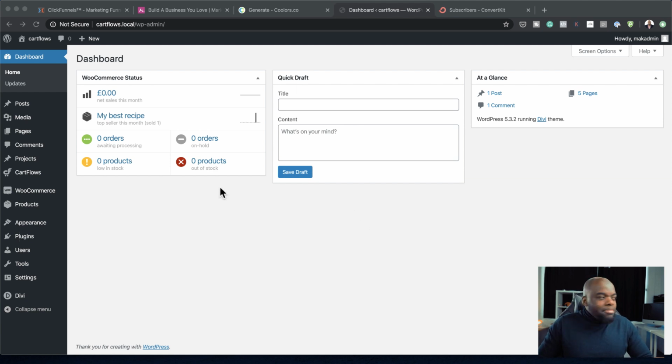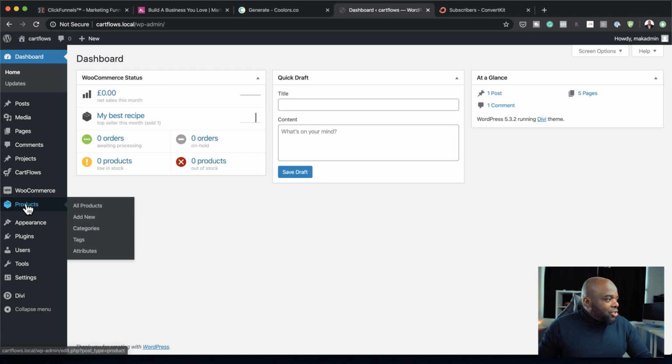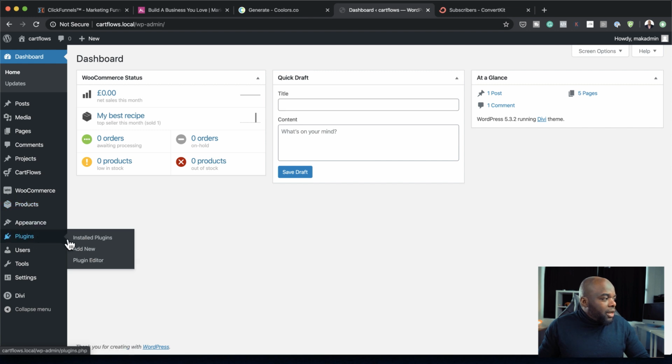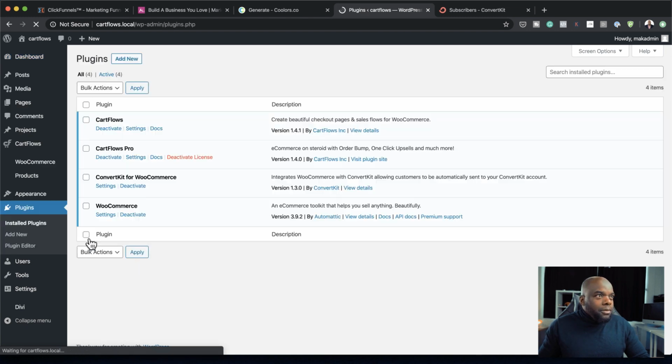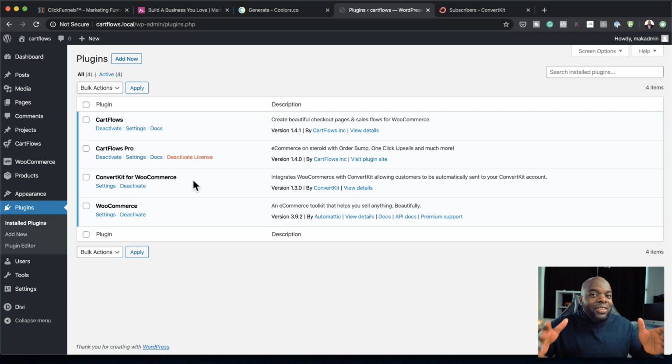Now we're going to come over here to our products. I've already gone ahead and installed WooCommerce. I've installed Cutflows. Let me just show you here on the plugins. I've installed Cutflows Pro, and ConvertKit for WooCommerce, because I want these leads to be on our email autoresponder, which is ConvertKit.